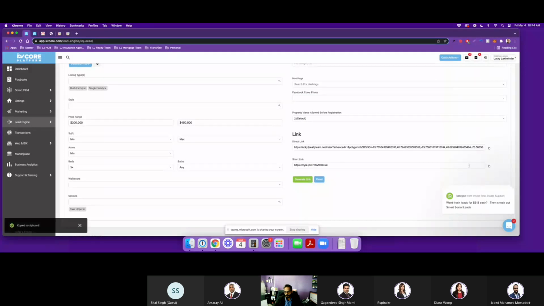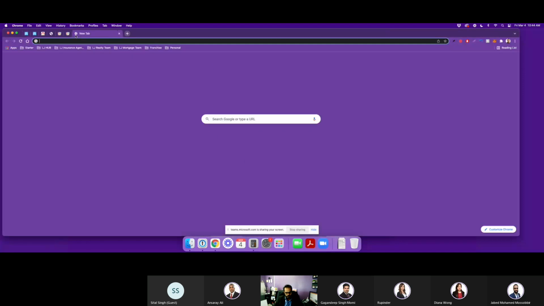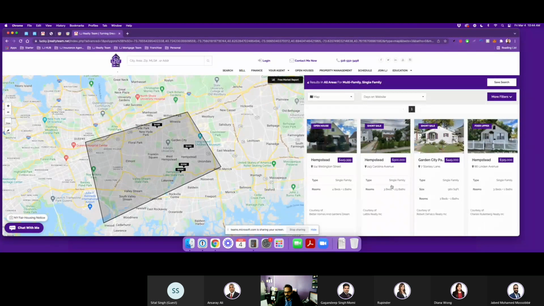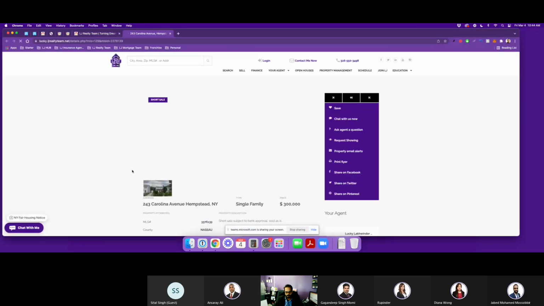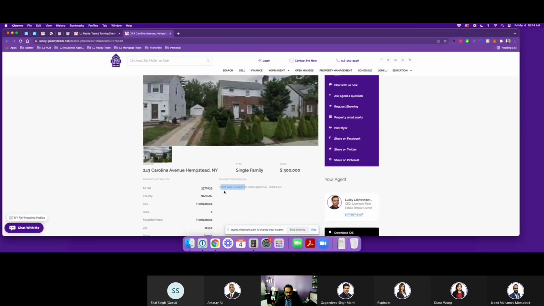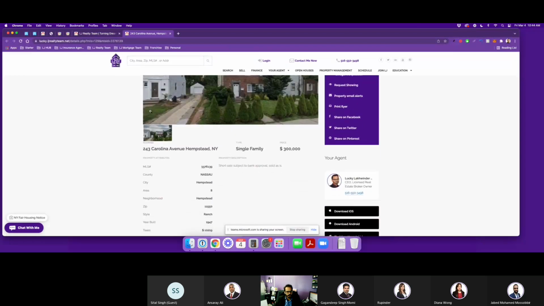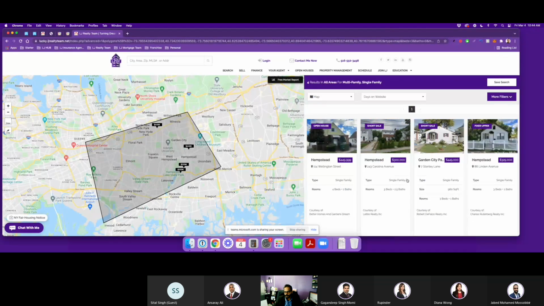I would copy the short link. I would paste it here. Then you can bookmark this, and this will show all the fixer uppers in this area here, right? 300,000, 449, right? If it says short sale, again, the bank needs to approve it. It might take a longer time to close, but if you have access to it, you want to take a look at it, you can, but just note that the short sale takes a longer time. And then you can view these properties and send it to the agent, to your buyers.